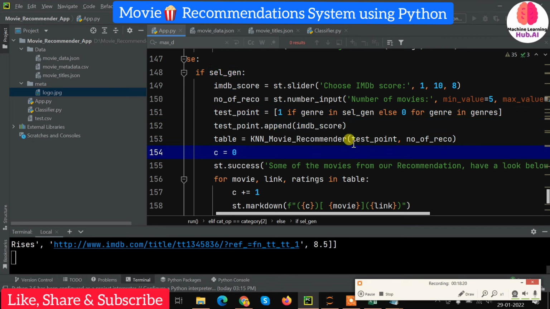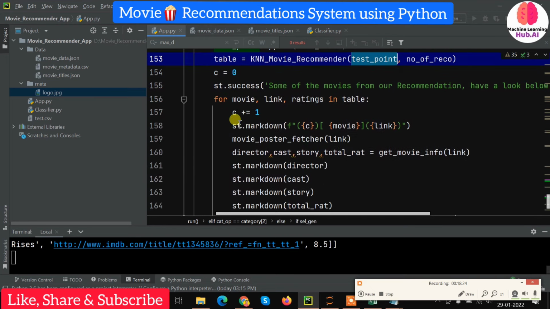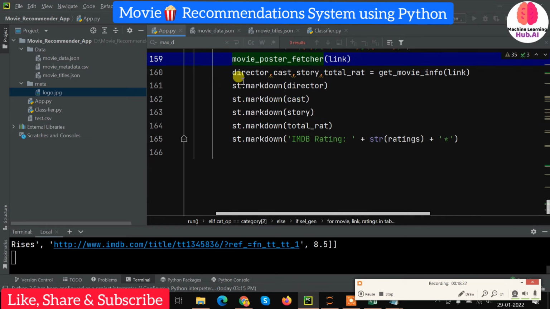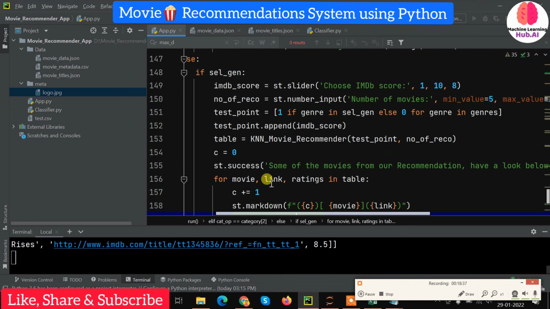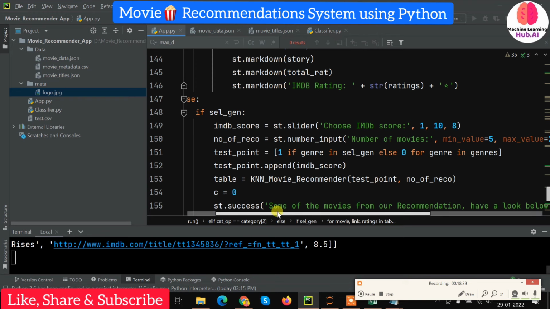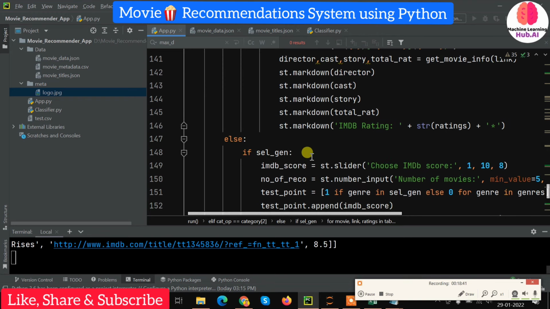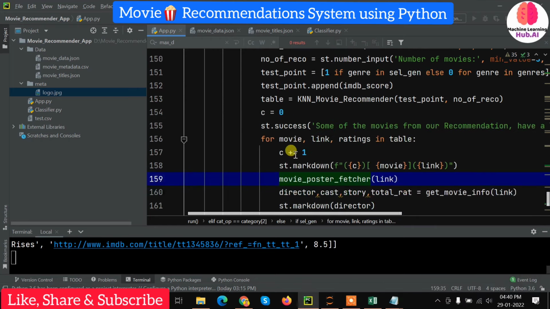And now I'm feeding this taste point into my KNN recommender function, and all the things are running the same way, iterating through the table, displaying the number, the movie link, movie poster, director, cast, and other things like the IMDb rating. So basically guys, this project looks a bit difficult, but if you do it, it is very easy to understand.